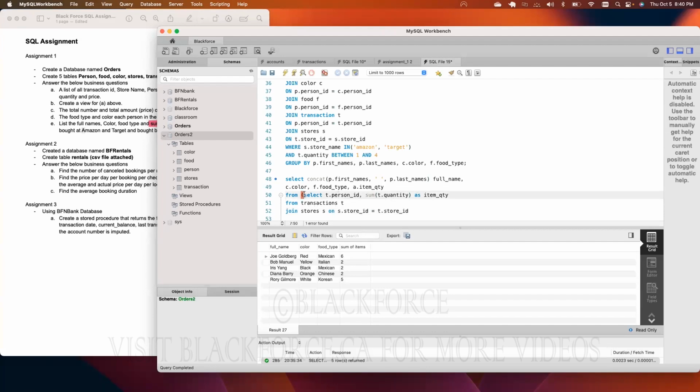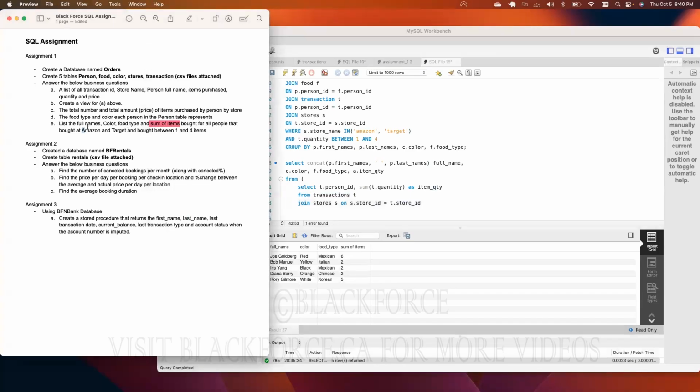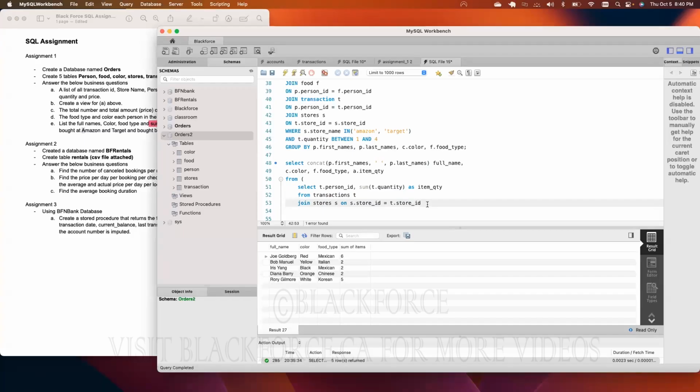We're adding these stores because we want to filter out two stores, right? So we're trying to get person ID and quantity. Let me put this on another line so you guys understand it. And let me just tab here so it moves a bit. So I'm creating a subquery or a subtable that has person ID and quantity sum, but only for these two stores of interest, which is Amazon and Target, right? So that we can filter only those sums for those two.